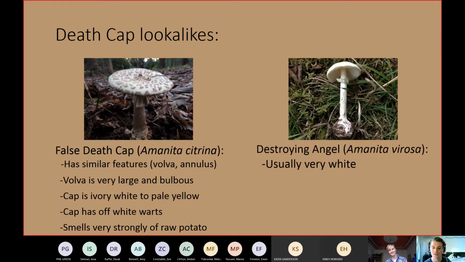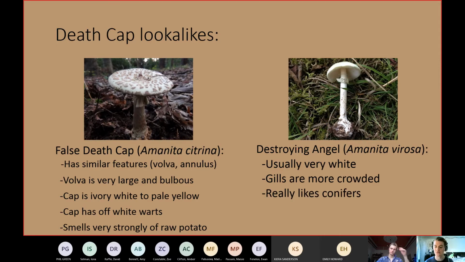This is the Destroying Angel. This is the other super duper deadly one we have, but it's actually a lookalike, so I thought I'd cover both. This is a very white one. That's why it's called an angel. The gills are kind of much closer together. It's again got the normal agaric shape with the cap, the gills, the annulus. It really likes growing on the conifers. It's again a mycorrhizal one.